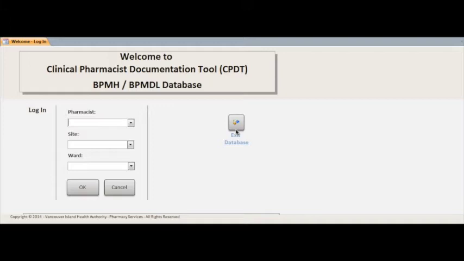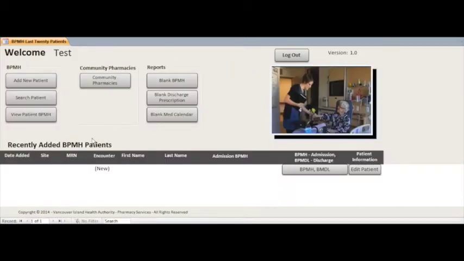In this tutorial we will go through how to use this new BPMH BPMDL database. Our previous database has been split into two to increase efficiency. The login screen is the same, so just log in using your last name. And the home screen has changed slightly, but it's basically the same.